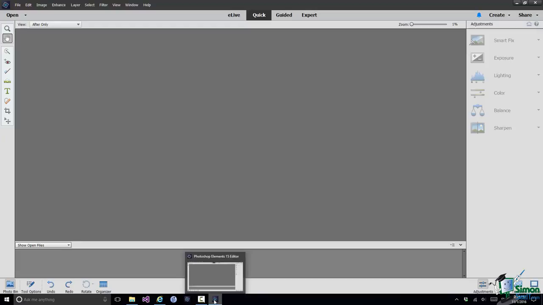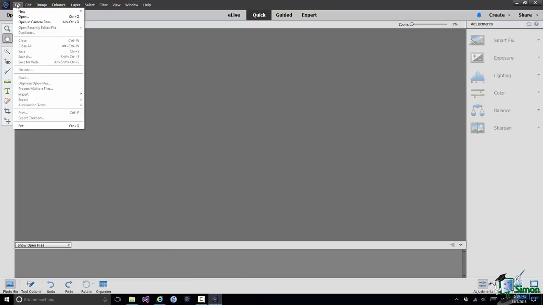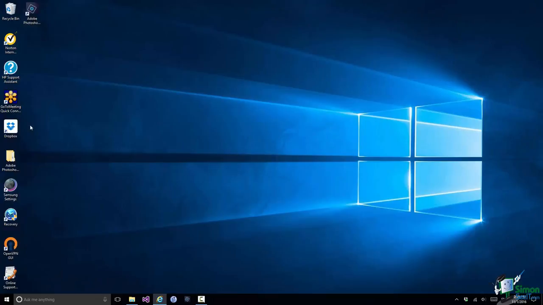But what I'm going to do for the moment is just to exit. There are many ways of exiting. One of them is if I click on the File menu, the top left, I have an option Exit. Note also the keyboard shortcut there, Control Q, Q standing for quit, and I've now exited.